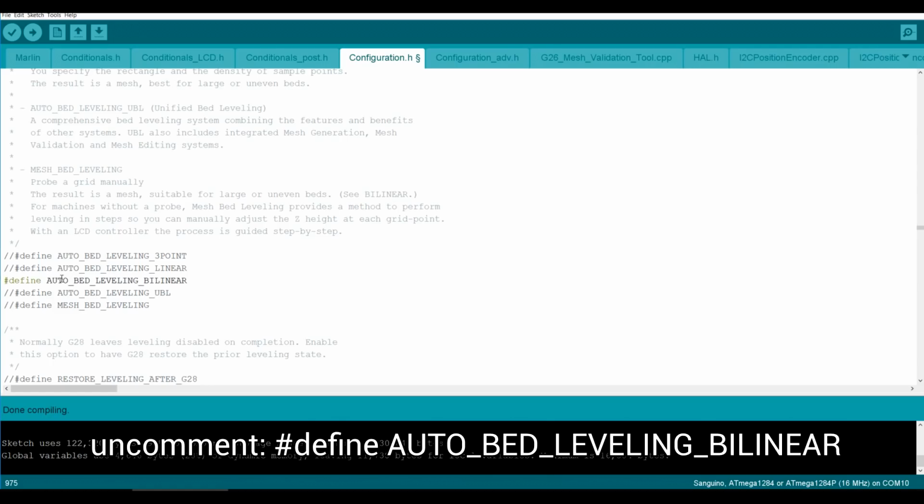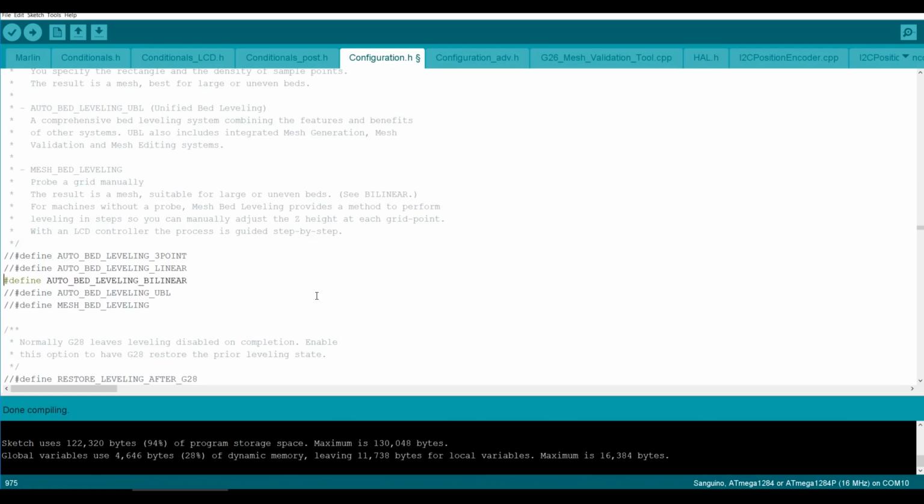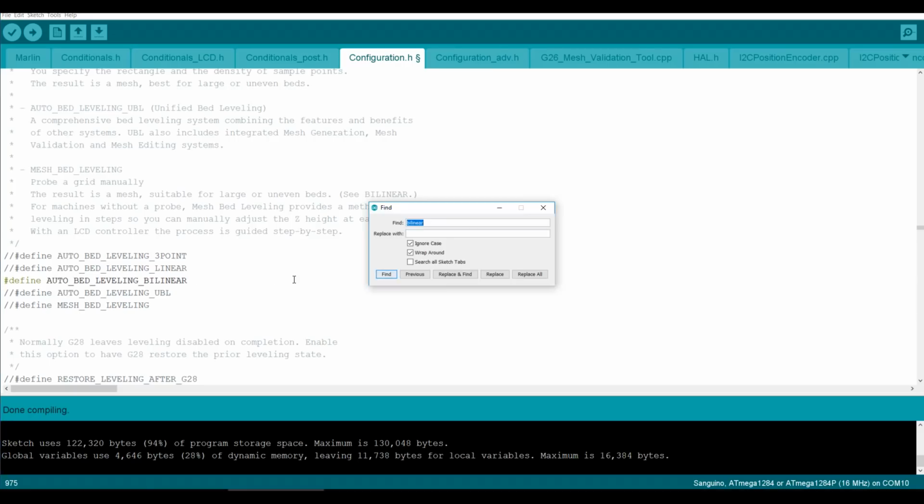which is define auto bed leveling bilinear. So the firmware knows so far that we have a BLtouch, but we haven't told it how we want to use it, what type of bed leveling, and bilinear is the one that doesn't take up too much space and works quite well. One more thing in this file, we're going to search for Z underscore safe.